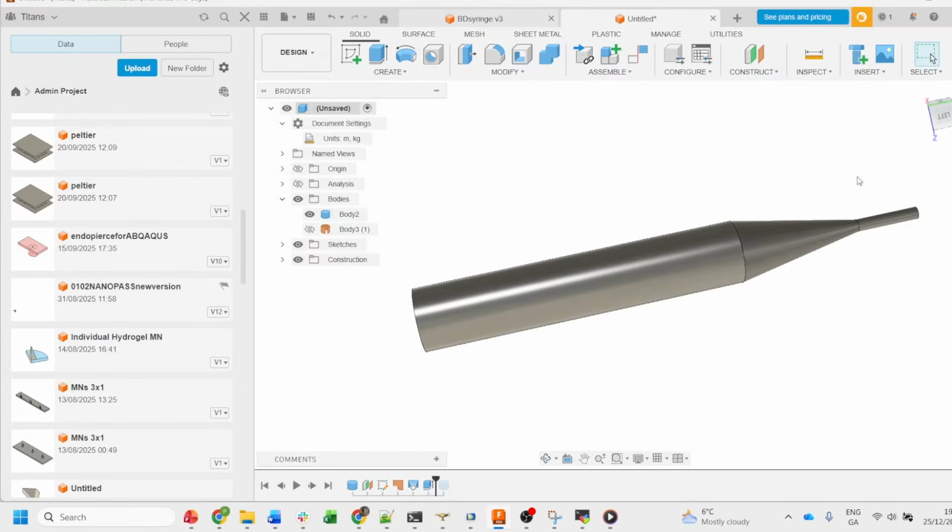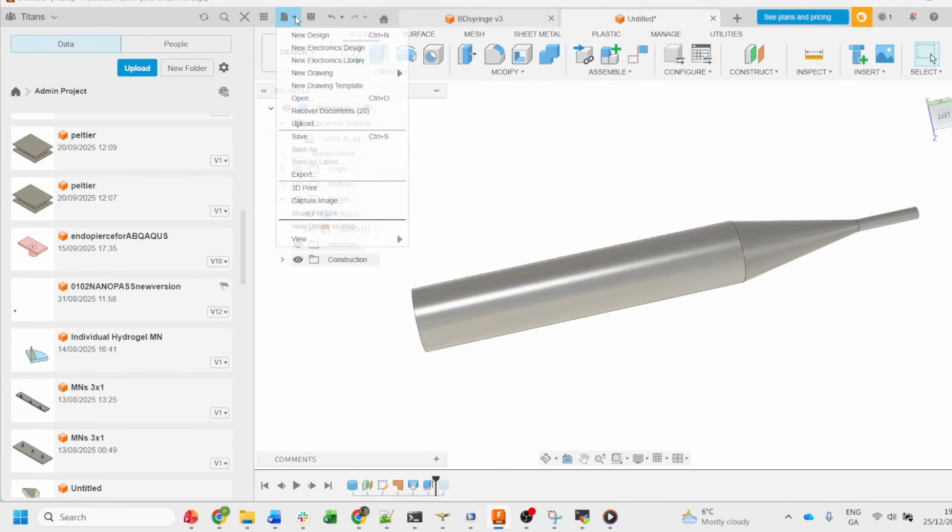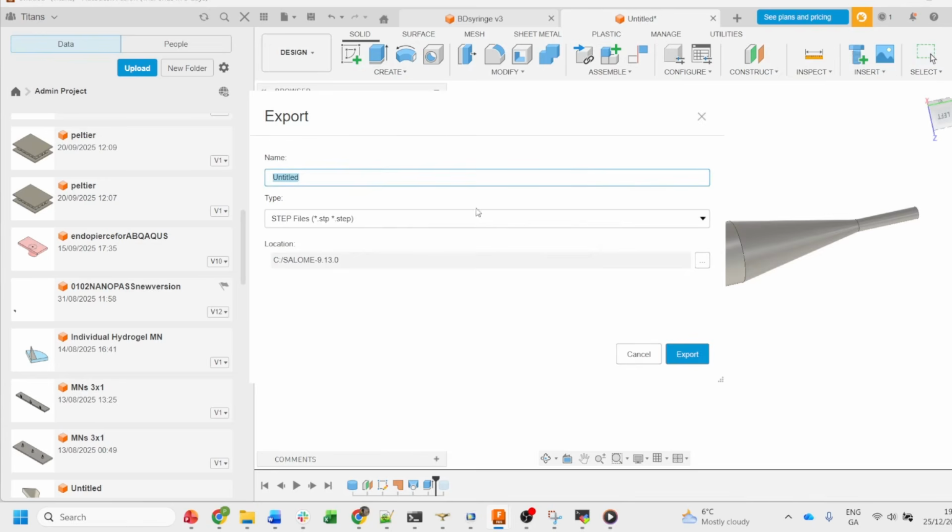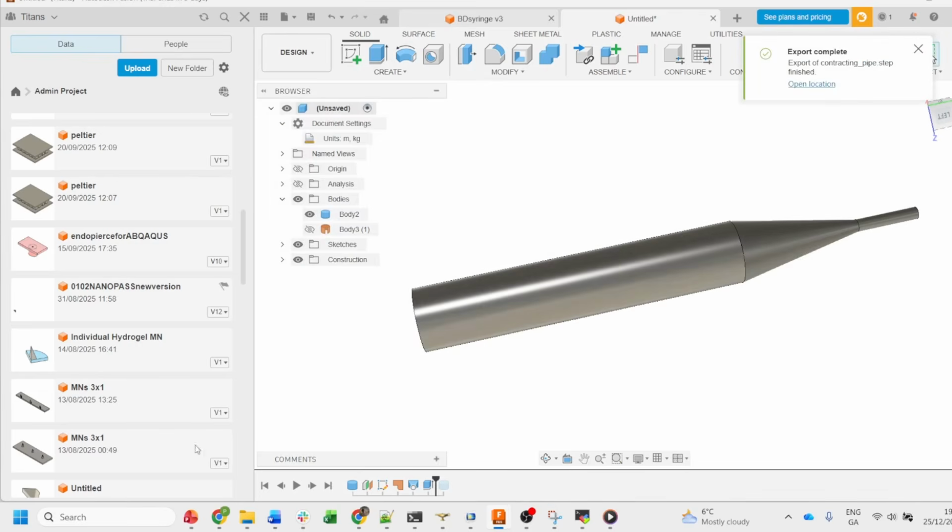So I have my pipe geometry here in my Fusion 360. I will just save it and export it in the STEP format. I will name it contracting pipe and save it in .step format. Export. So we have exported our file, our geometry.